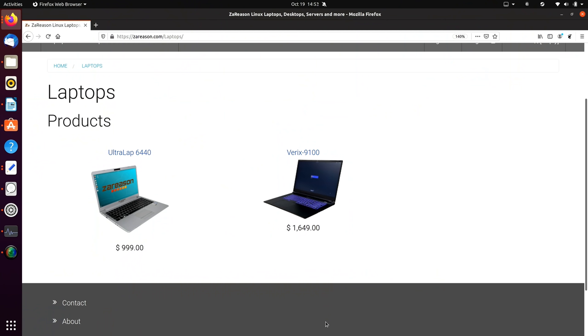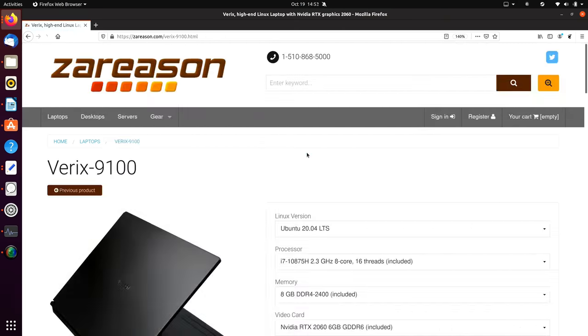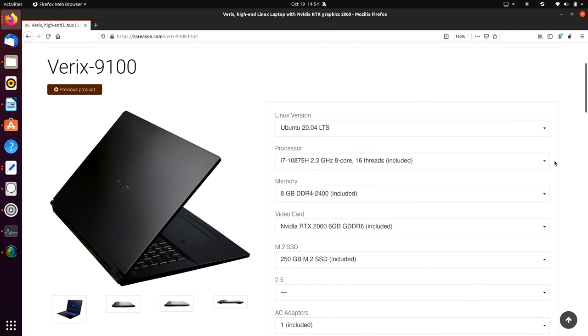On my end, I'm almost always using either a headset or external speaker, so the audio quality doesn't really matter to me. Now, when it comes to price, this particular model starts at $1,649 in US dollars. And the base model is actually pretty good with 8 gigs of RAM, an NVIDIA RTX 2060 GPU with 6 gigs of video RAM, a 250 gigabyte M.2 SSD, and no matter which configuration you go with, the CPU is always the Intel Core i7-10875H, which has 8 cores and 16 threads.